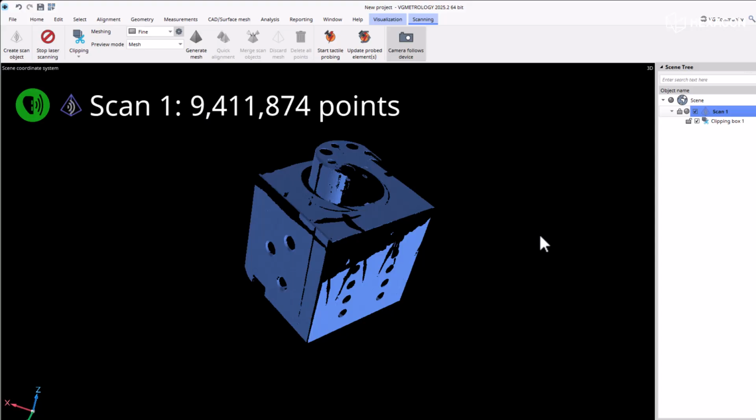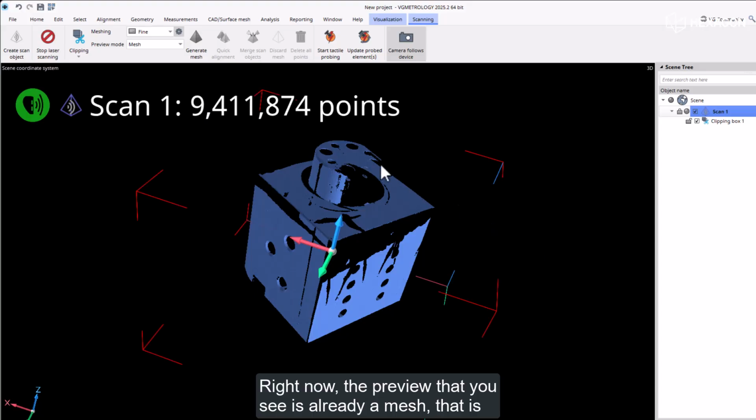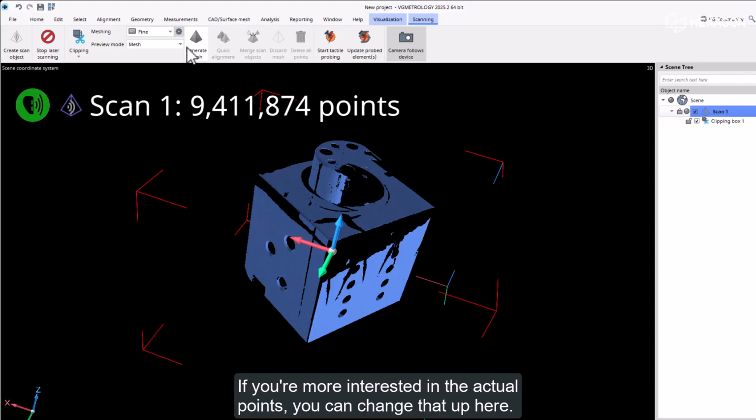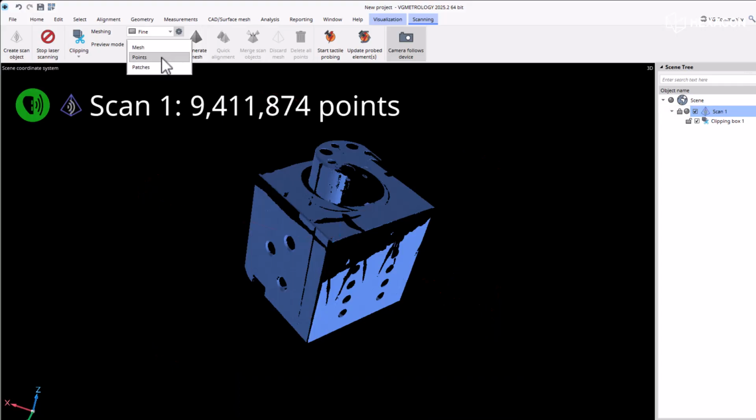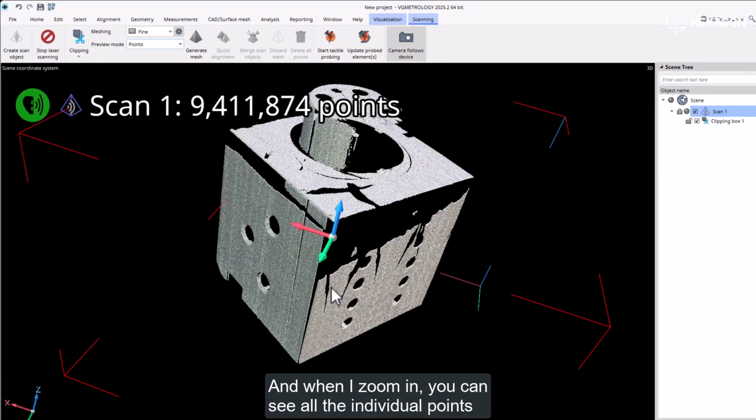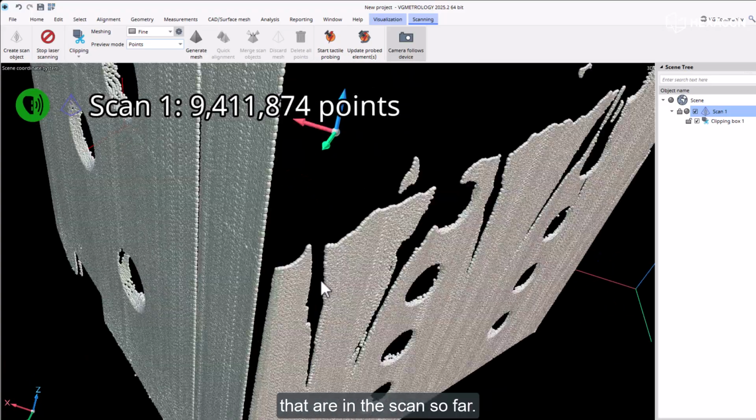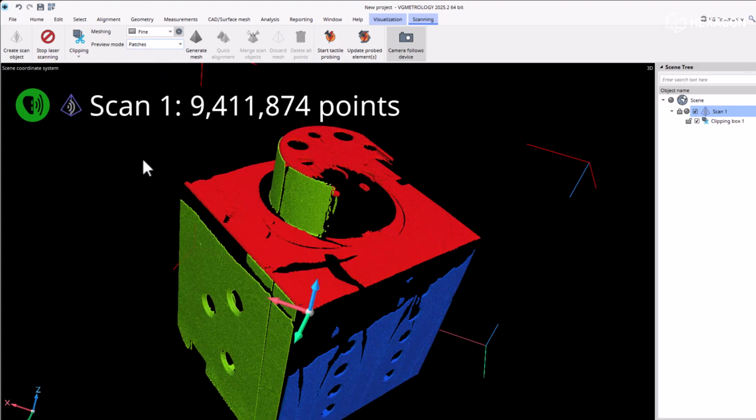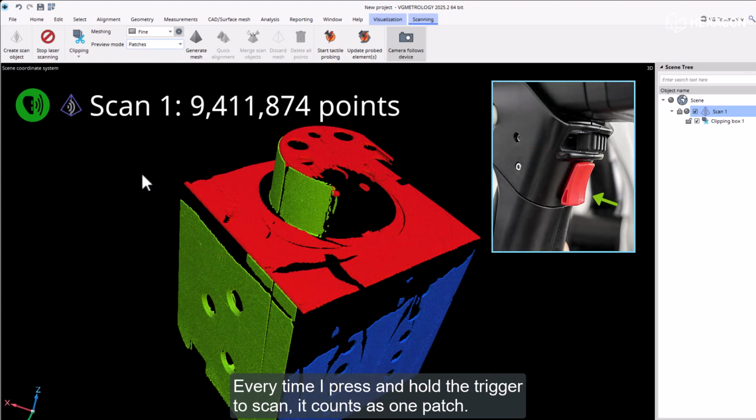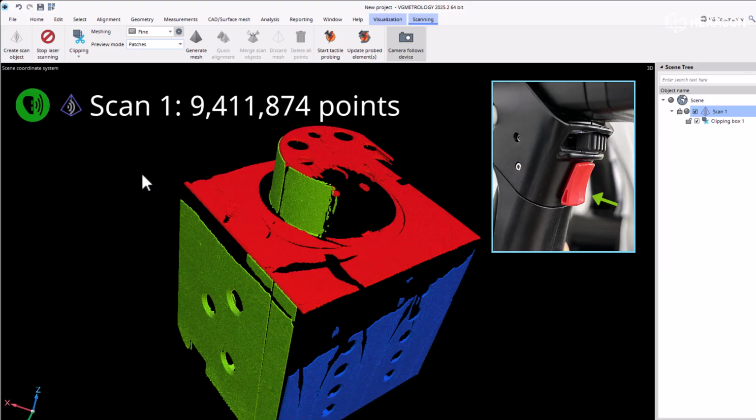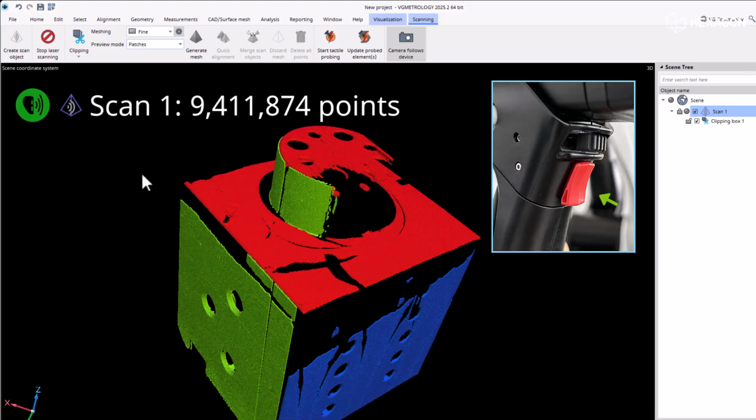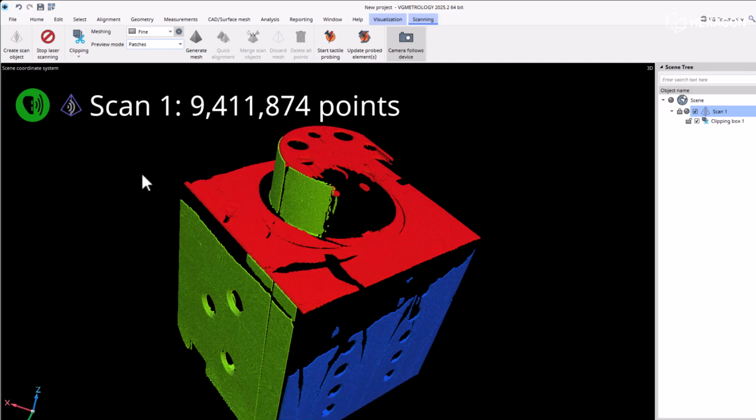Speaking of scan points, right now, the preview that you see is already a mesh that is created live while scanning. If you're more interested in the actual points, you can change that up here. And when I zoom in, you can see all the individual points that are in the scan so far. The third preview option is patches. Every time I press and hold the trigger to scan, it counts as one patch. When I release the trigger, the patch ends. The next patch starts the next time I press the trigger. As you can see, so far, I scanned 3 patches.